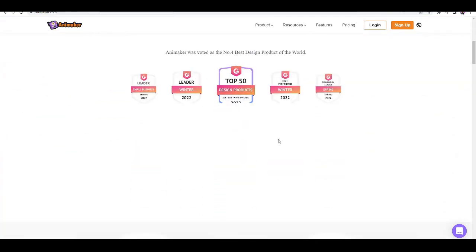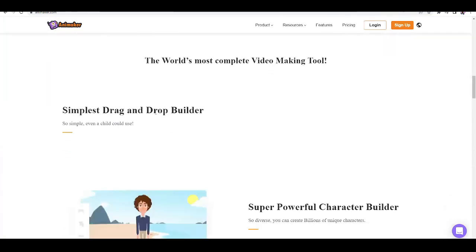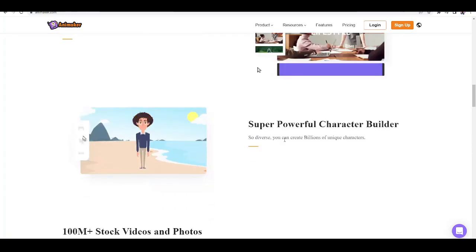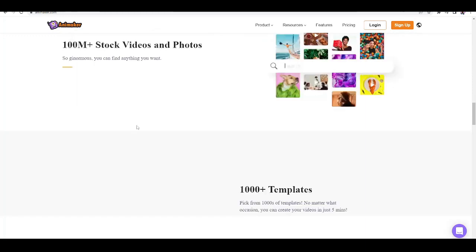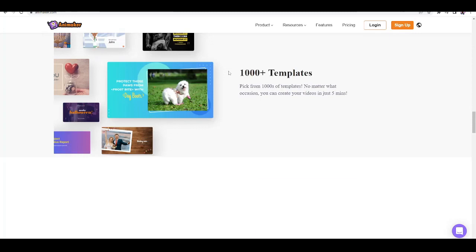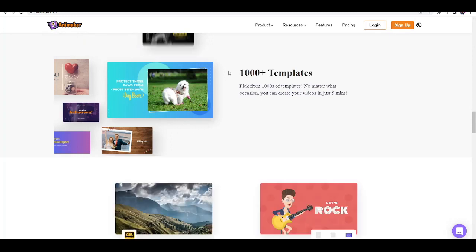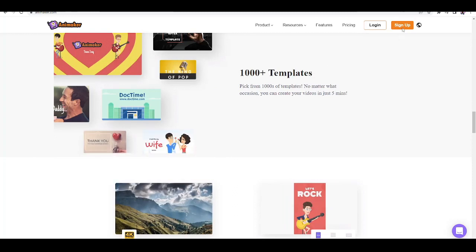As you guys can see, this site, they have been in the game for a long time and it works. You know, simple drag and drop builder, super powerful character builder, like a lot of things, 100 million plus stock videos and photos that you can use for free, 100 of templates or whatever, right? So the site is basically very, very powerful and you can use this. So what you want to do is click on sign up here.